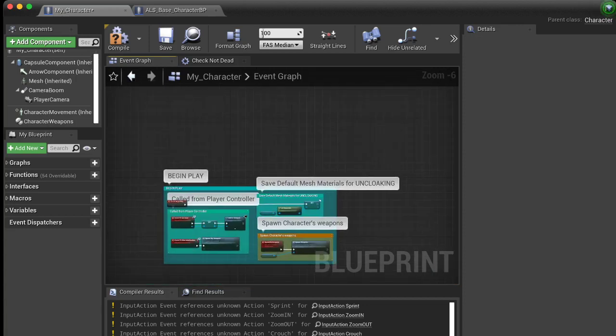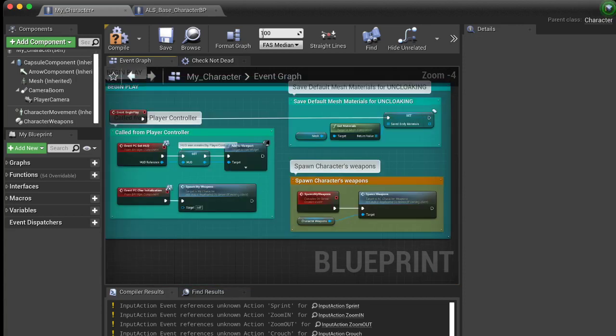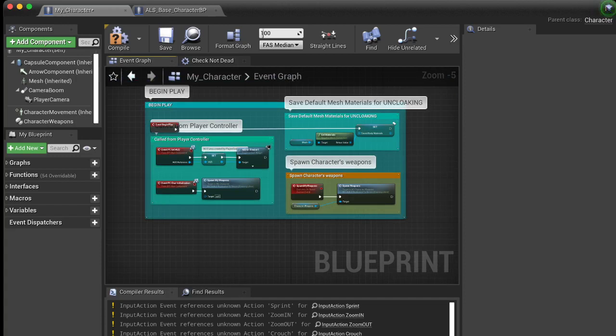And then we got some begin play over here. Alright. You actually have to save the default mesh colors and everything, which is this stuff right here for cloaking and uncloaking, because you got to know what they look like before. If you do any outfit change while cloaked, you actually have to update this.